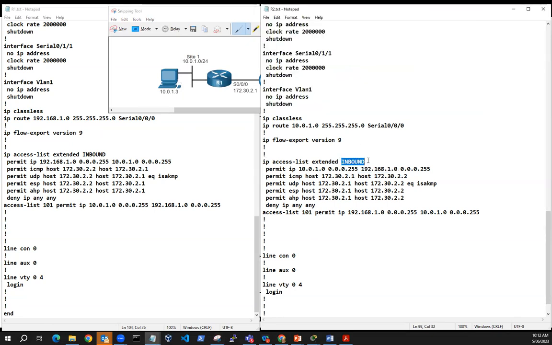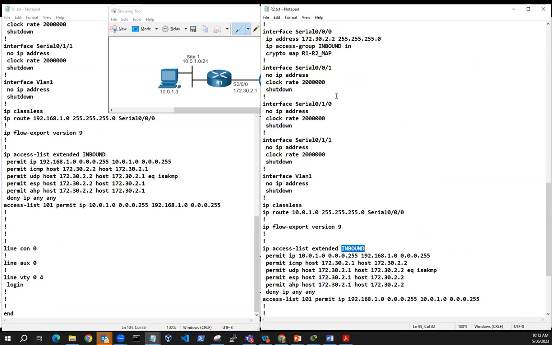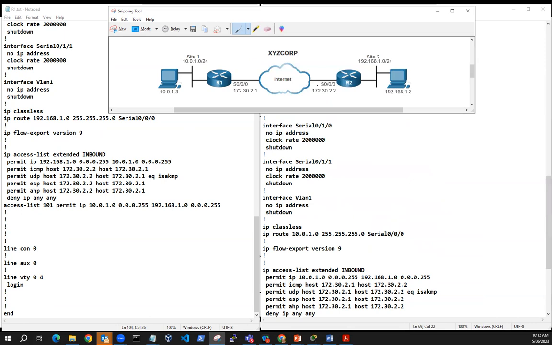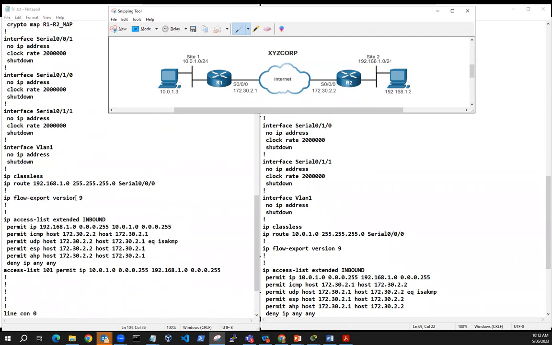So this is applied inbound into serial 0/0/0. So you can see here serial 0/0/0 inbound. So it's the traffic coming in. In this case, it's the traffic coming in. So that's our serial interface.